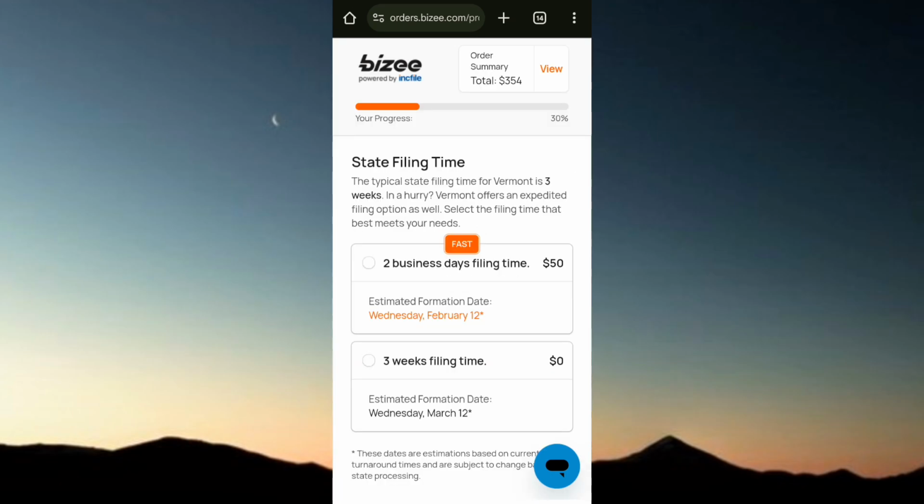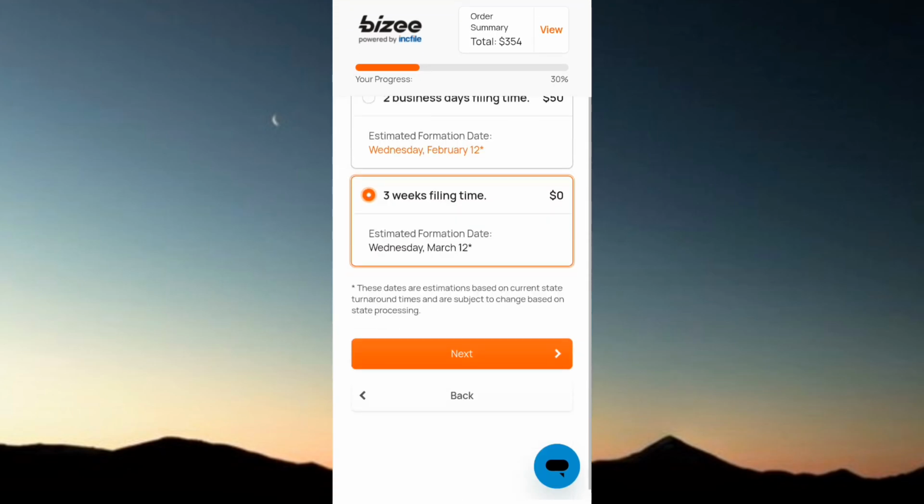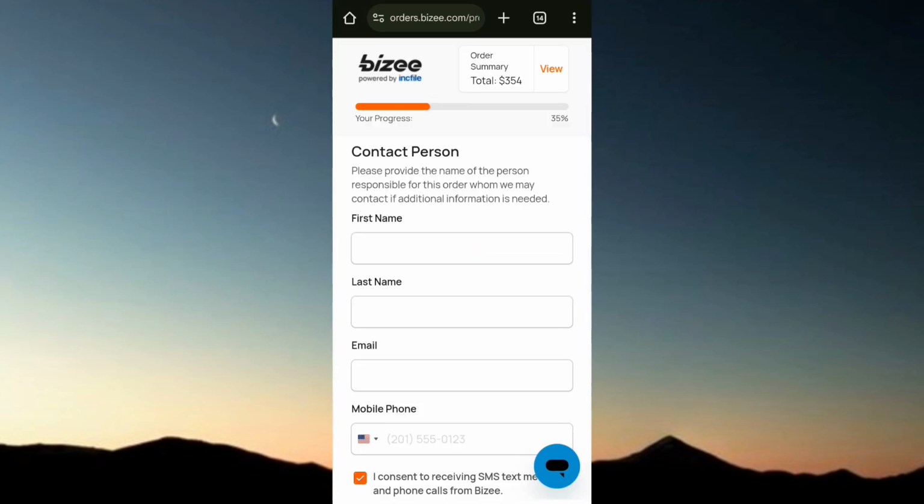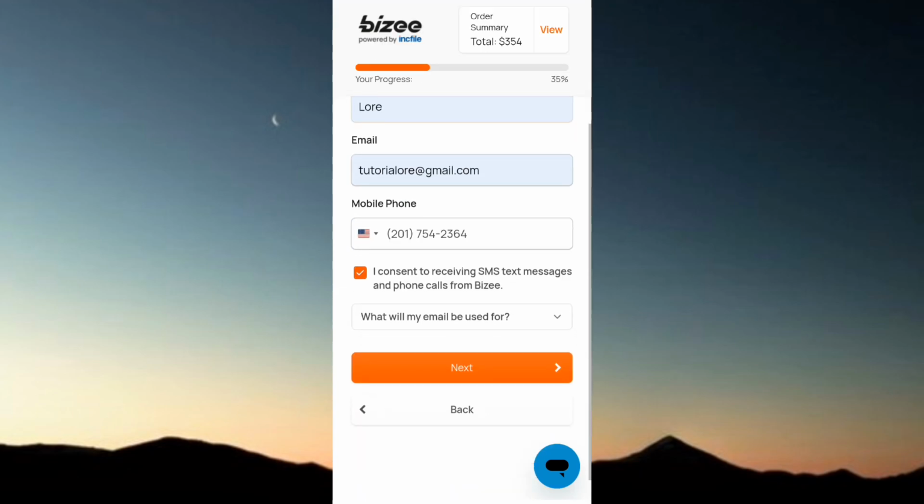Step 5. Choose your filing time. Standard, free, takes about 3 weeks. Expedited, paid, processes in about 2 business days. Step 6. Enter your contact information. Provide your name, phone number, and email to receive updates on your LLC filing.